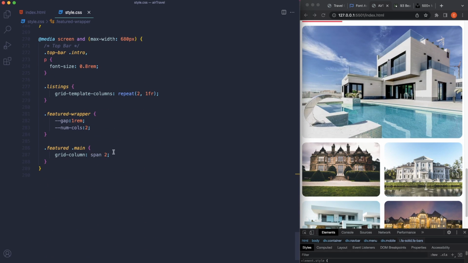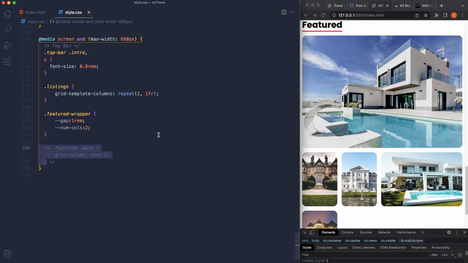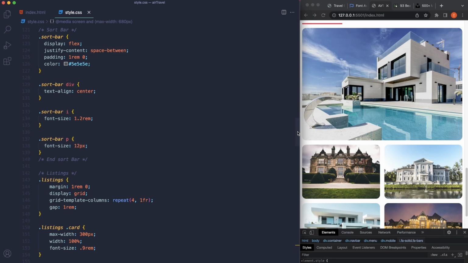And then remember, we already changed this here, span to 2. I know I kind of did that out of order. So if I comment that out, you can see that's spanning across 2 there, but we just need to change that. So perfect. That's all we need, you guys. That looks good. I think that looks really great.